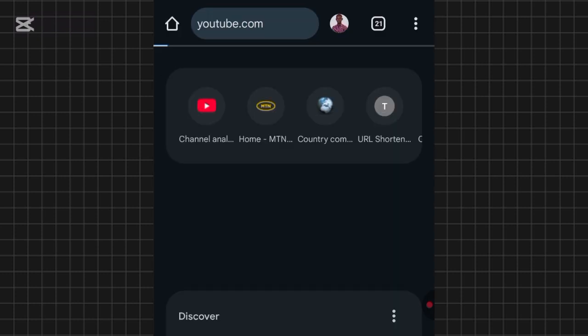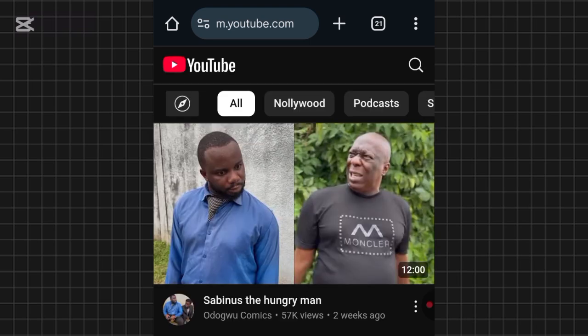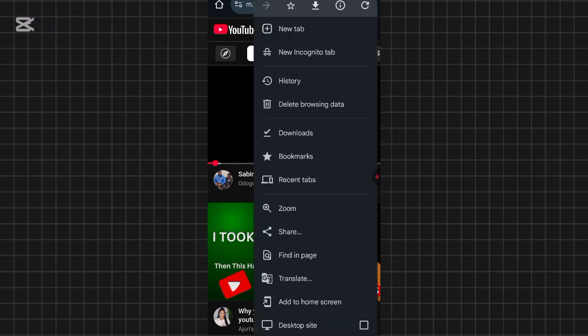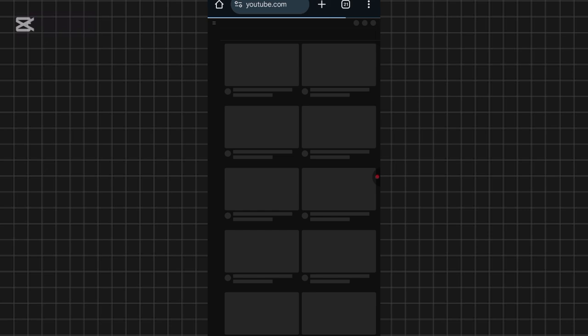Can you see? Once you search for this, it will load up my YouTube account for me. This is my YouTube account. The next thing you want to do is set your account to desktop mode so that you can get a full view of what your YouTube account is showing. So let's go to these three dots up here. Once you click on that, you get to see where you can select desktop sites. Can you see it right here? Once you click on desktop sites, it will give you a full view of what your channel looks like.